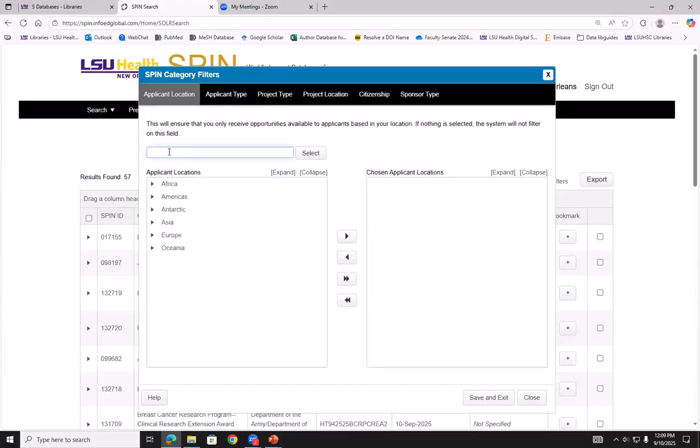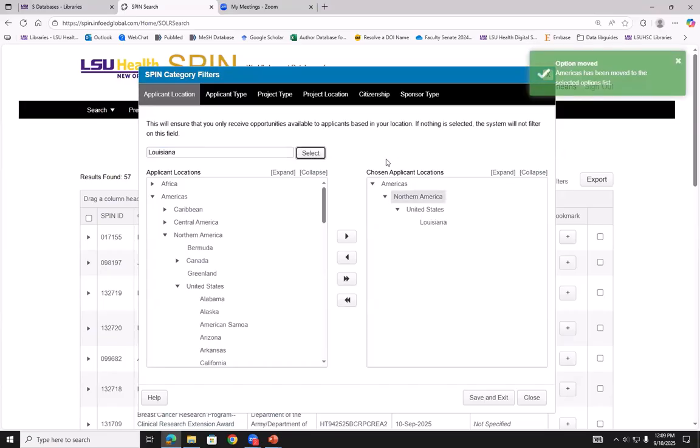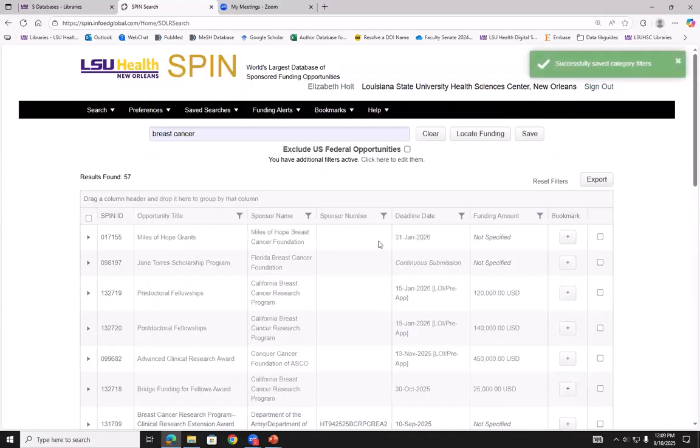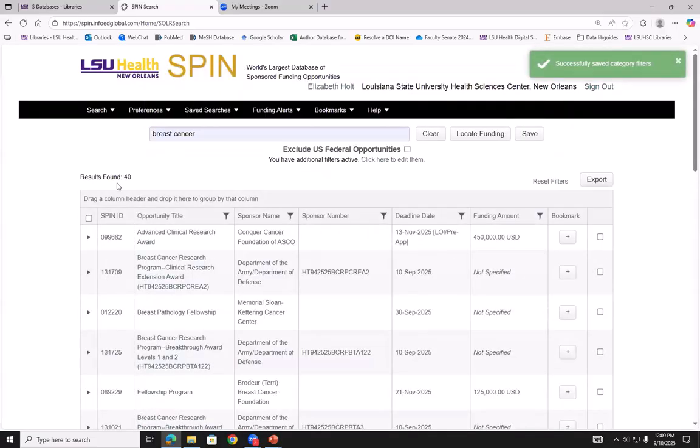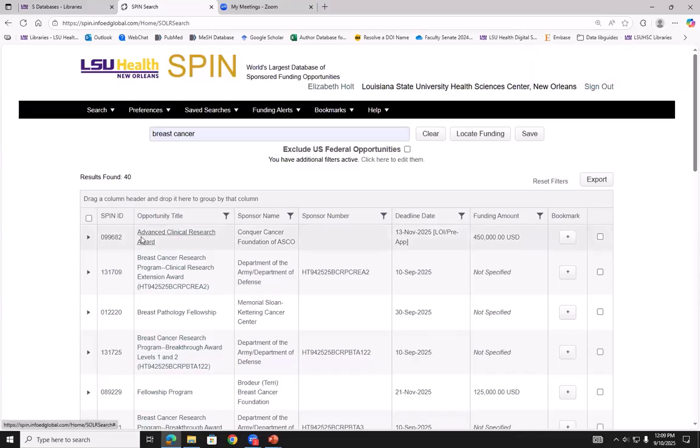So I'm going to type in Louisiana just to show you what this looks like. And I see that it's a term, so I'm going to select it. So now this has moved over into here. So now I will see opportunities. I've let them know that I'm in Louisiana, and I can save that filter. So now my results have dropped to 40, which is good because I don't want to see things that I'm not eligible for.